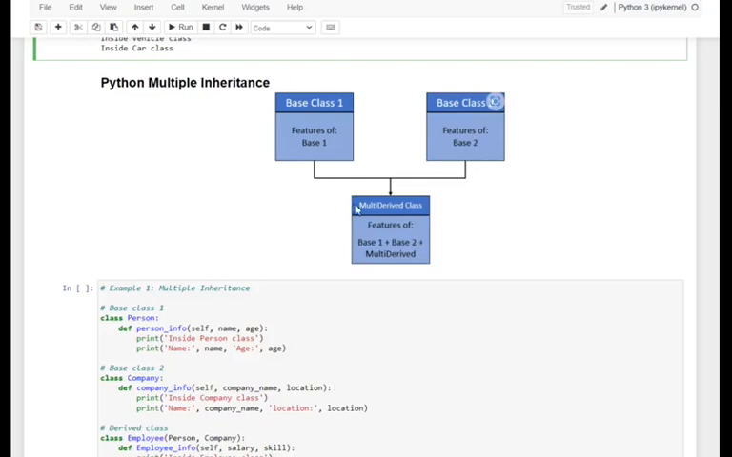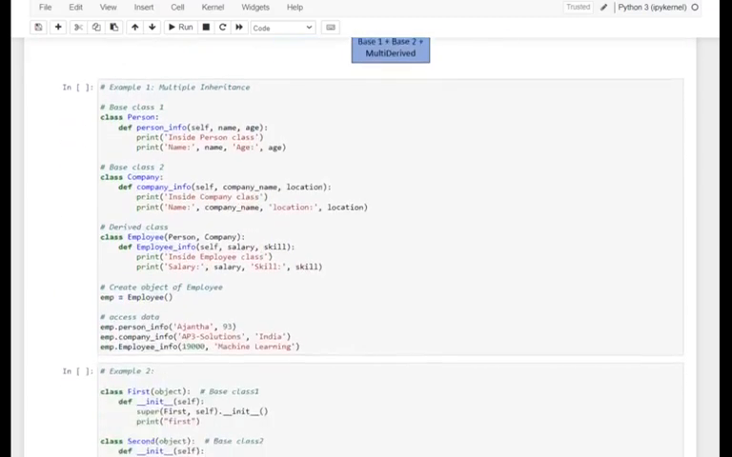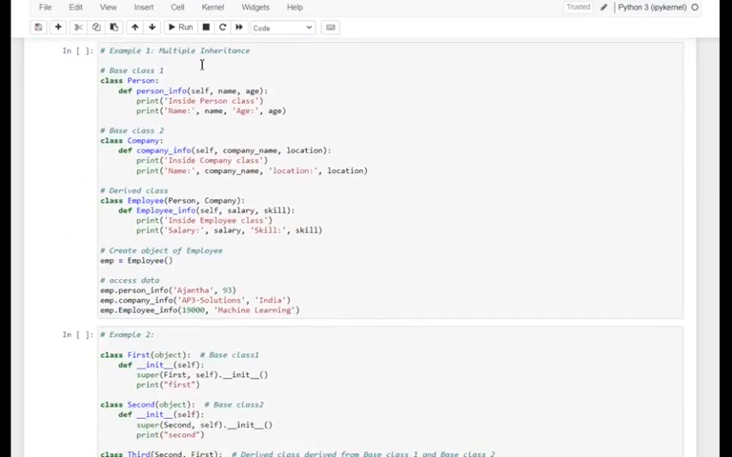In that manner, we can make Person the base class, which has the base information. So let me have this as multiple inheritance. Base class 1 is Person, and base class 2 is Company. According to that, we have a method person info under Person, and company info under Company. We have parameterized functionality, where name and age come under person info, and company name and location under company info.